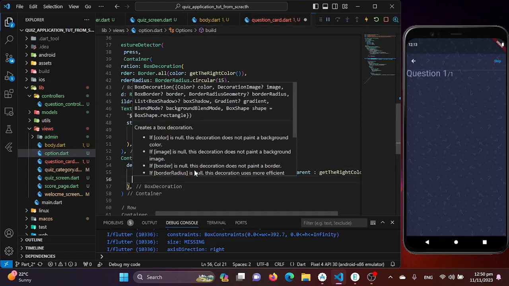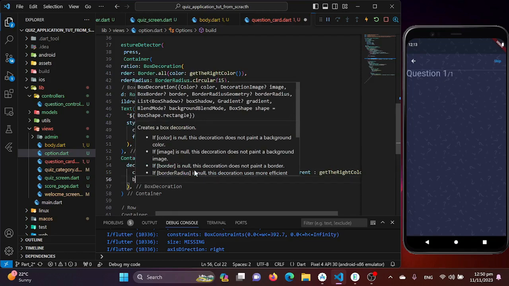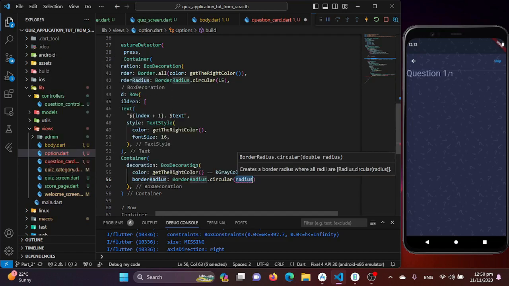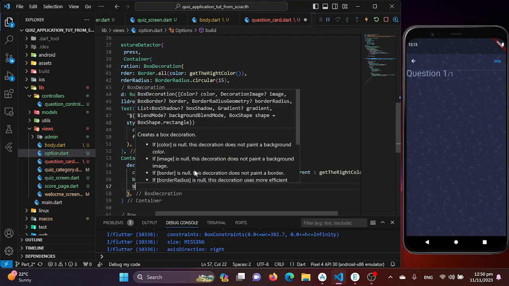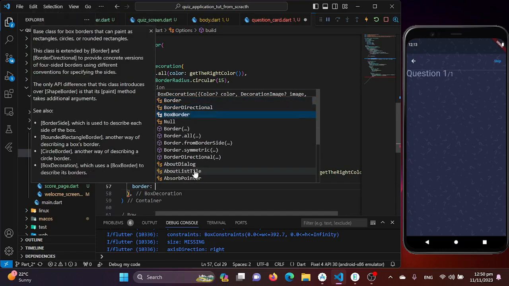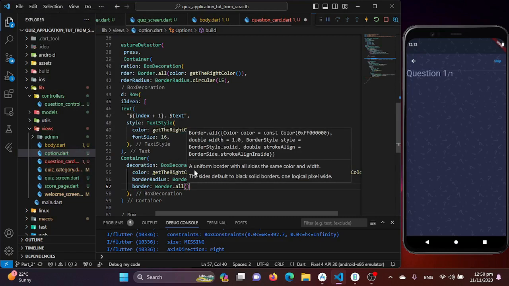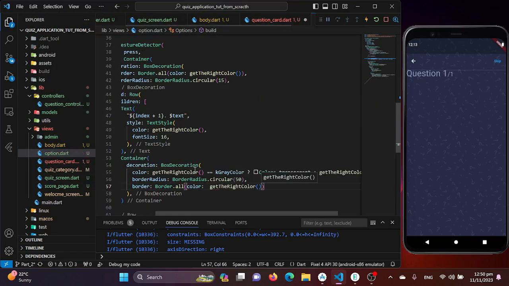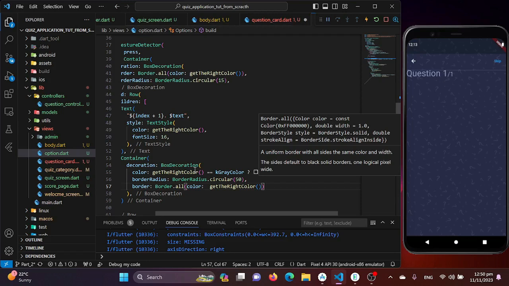So we will be just providing it some kind of border radius, and the border radius to circular dot all. And now we will be just giving it some kind of 50 radius to it. And now we also need to show the border from all sides, so we will be just using the border dot all, and the color should be get the right color, the function which we have just created.